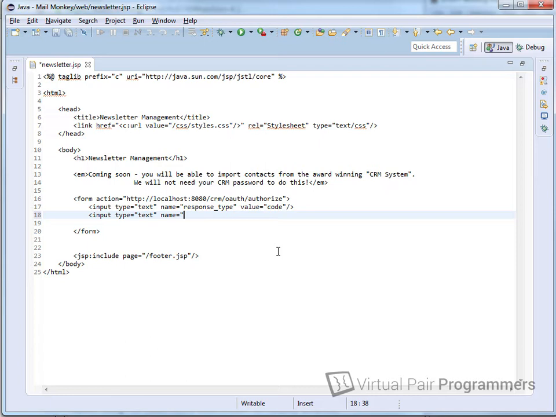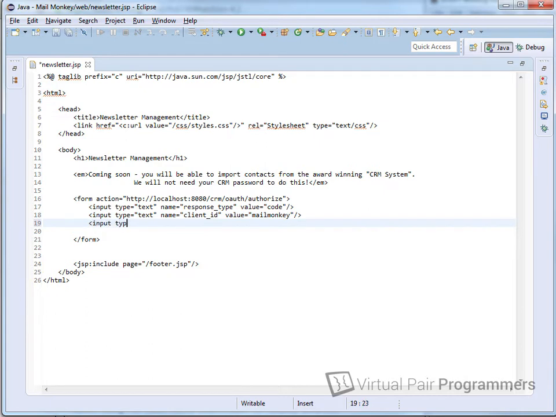Our next field is going to be the client underscore ID, and the value for this is going to be male monkey. And then we need to add the redirect underscore URI. It's not URL, it's URI. It is I for India. And the value of this, well, we don't really know yet, but remember I said this is going to be the landing page. It's going to be the page that the end user is sent back to for legs 2 and 3. So I think we can hazard a guess at what this might be.